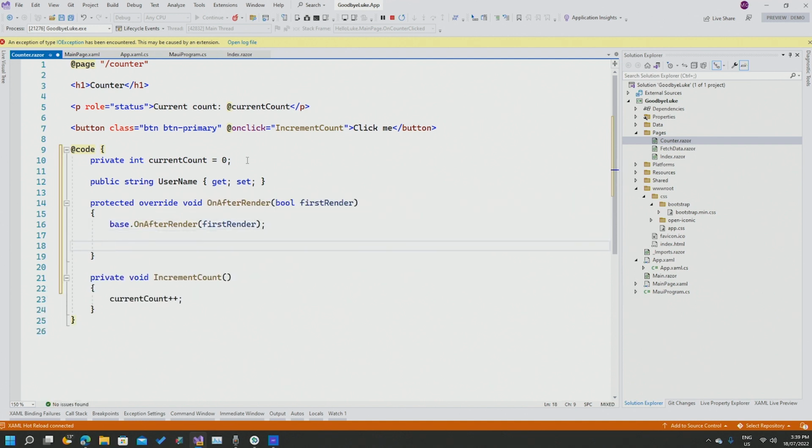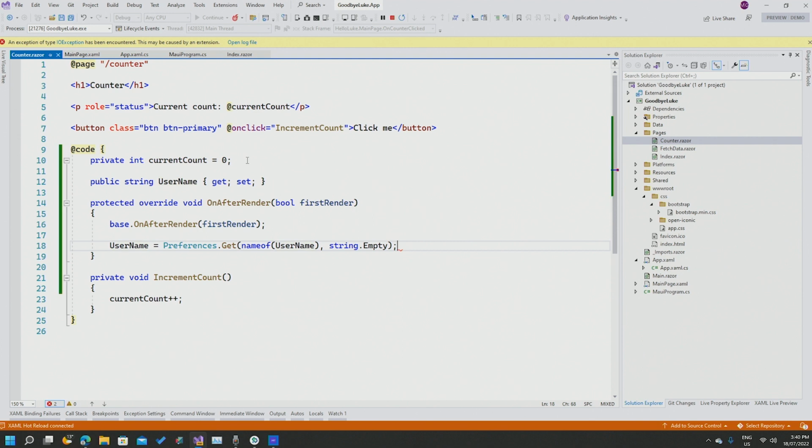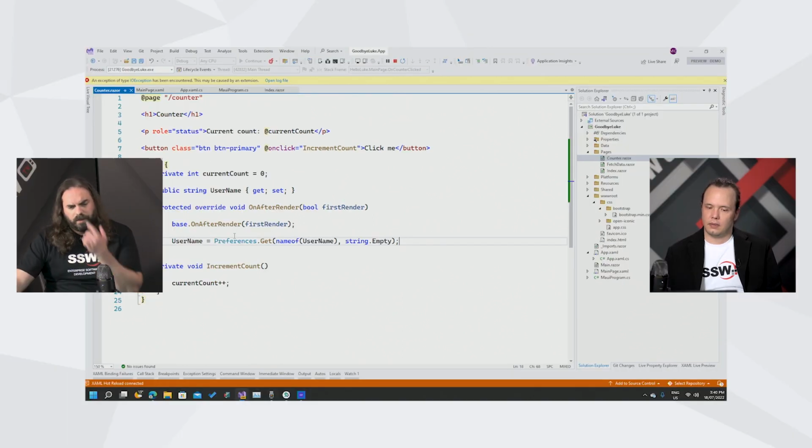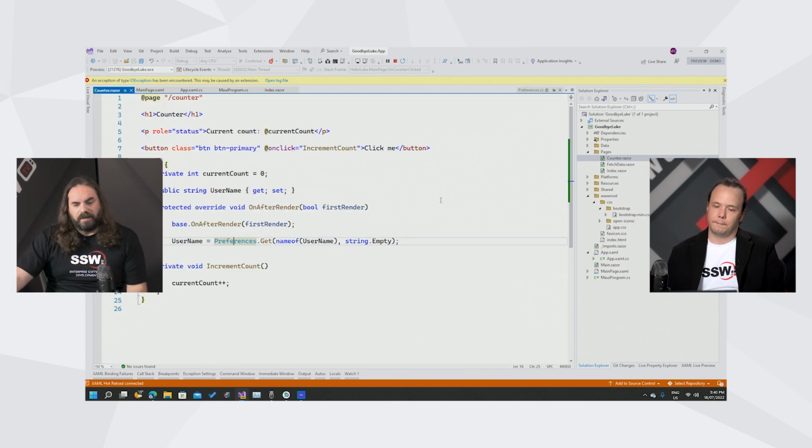So I'm going to call the base, and here I can do username equals preferences.get name of username, and give it a default value of string.empty. And this is, of course, if I were to F12 into this preferences API, you can see it's part of the MAUI.storage namespace. So I have access to all those MAUI APIs directly in my Razor classes in my MAUI Blazor app there.